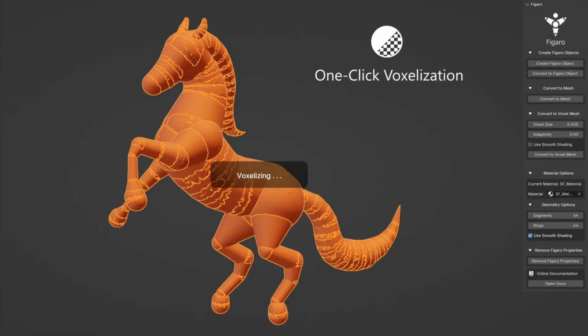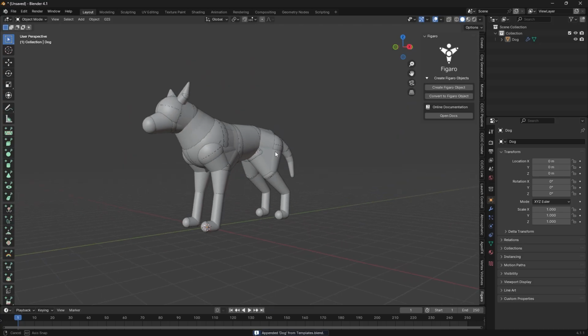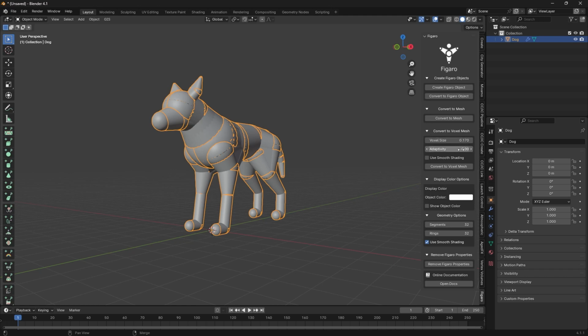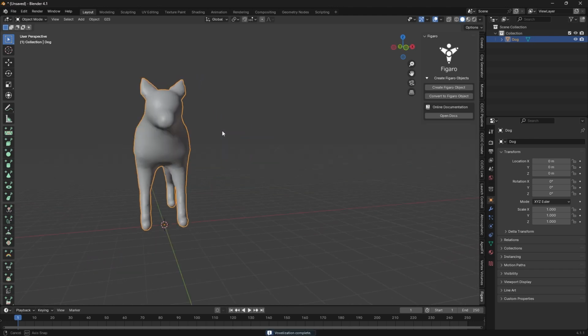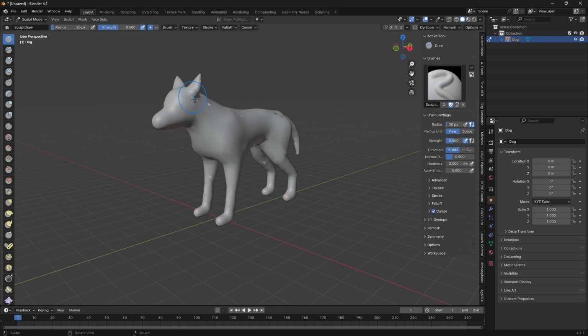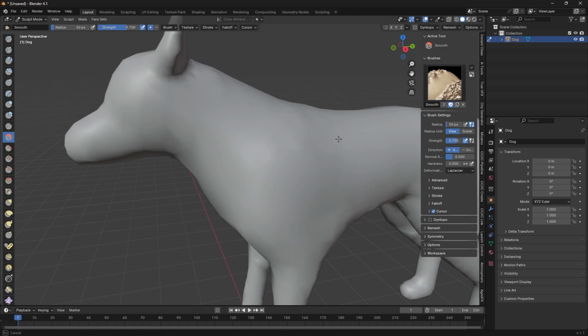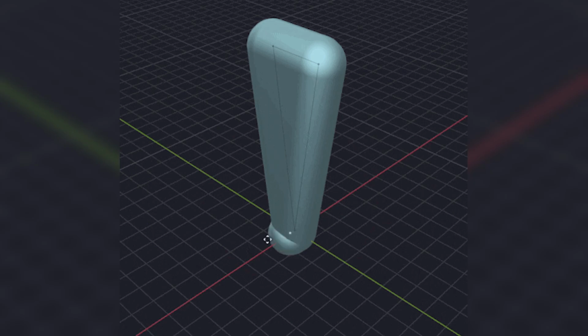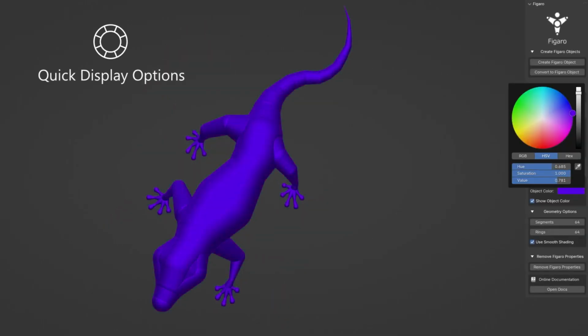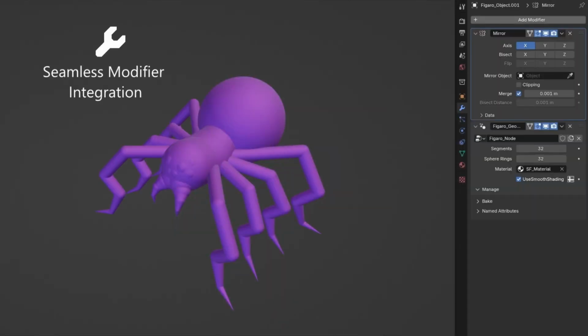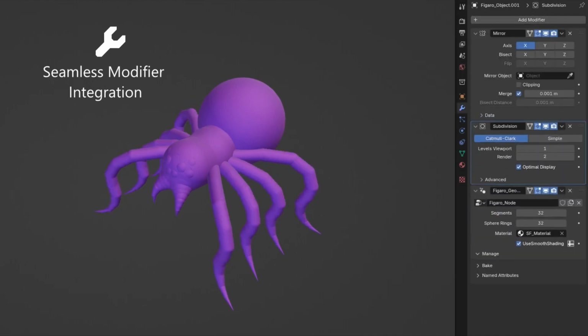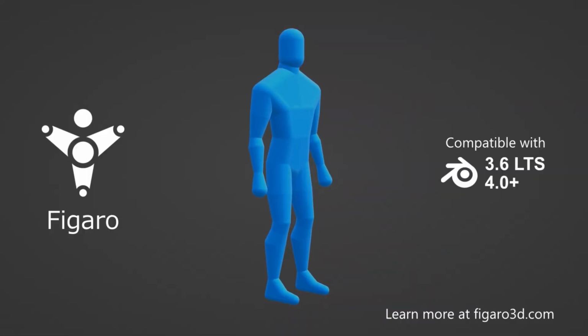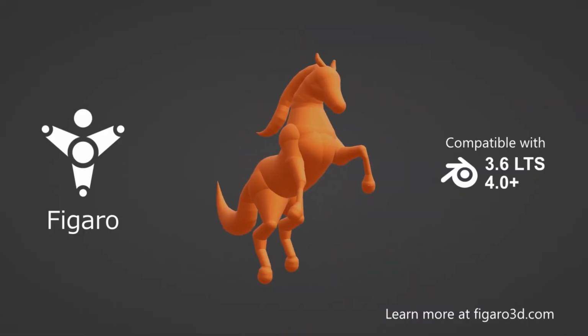One of its best features is a one-click voxelization, which instantly converts your blockout into a sculptable mesh. At the same time, it does not require any additional setup. Just adjust the voxel size, adaptivity, and shading in the side panel and jump straight into sculpting. Also, this add-on covers other handy tools like vertex splitting for sharp edges and quick display options to fine-tune the visibility. And this add-on easily integrates with Blender's modifier system, which means you can add symmetry, subdivision, and deformation modifiers on top. So if you are interested in this add-on, I think it's gonna be a good investment.